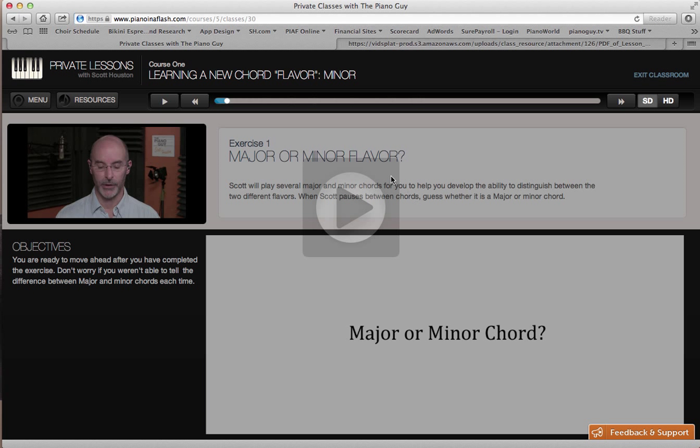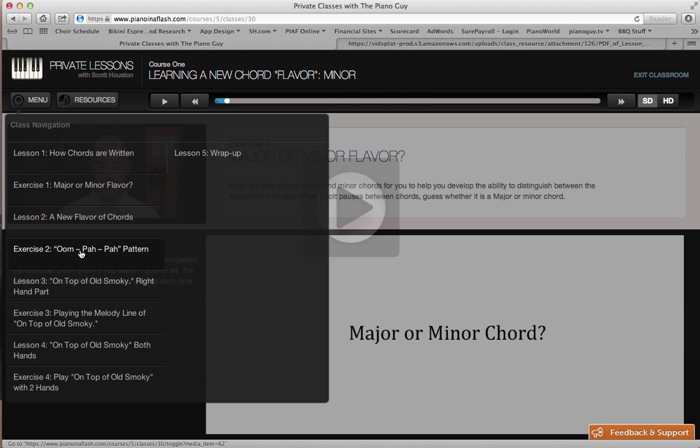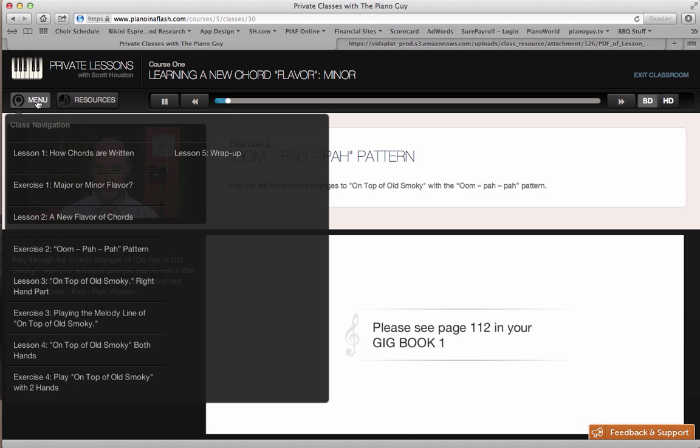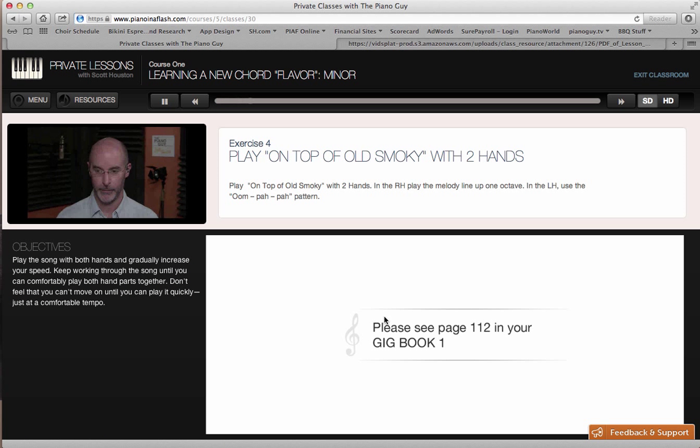It then jumps you into this page where you have objectives. You have a small video of me actually showing an example of what it is I want you to do on the piano, and then a description of it this way. If there are any resources you need or graphics you need, in this case there weren't, it was just you listening to something, but let me see if I can find one that's referring you to a page in your gig book. Let me see if there's something else there. Well, that's referring you to it.